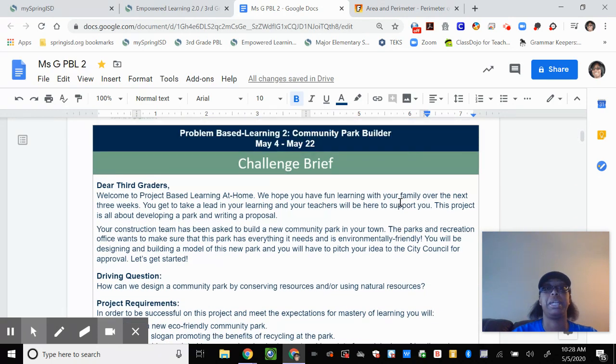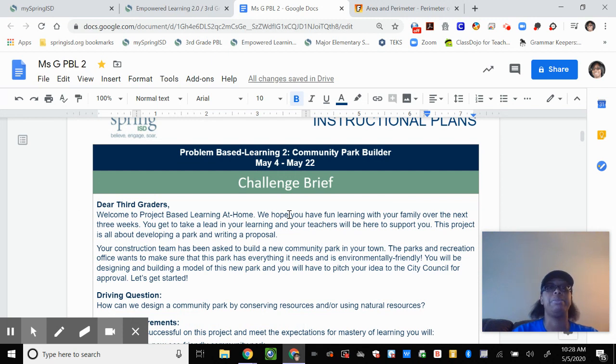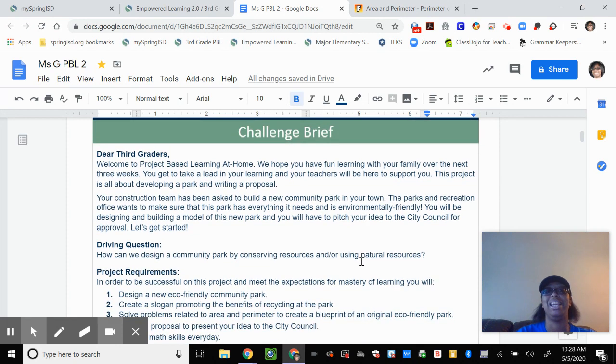Here's our challenge brief starting on page 4. This part is the same, welcoming you to the PBL and how much fun this is going to be. But this week we're developing a park and writing a proposal. So this is all about math and science with a little bit of writing thrown in. Your construction team has been asked to build a new community park in your town. The Parks and Recreation Office wants to make sure that this park has everything it needs and is environmentally friendly. You'll be designing and building a model of this new park, and you'll have to pitch your idea to the City Council for approval. Let's get started.